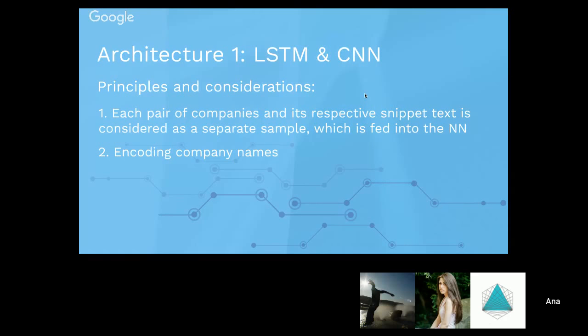Now, I told you that our two architectures differ mainly in terms of what goes into the networks. So in this first model, we take each pair of companies and the various snippets that go with them, and we introduce them to the network separately. If you want to hear it in a simpler way, we basically take the separate rows and feed them to the network separately. This is basically how we feed it.